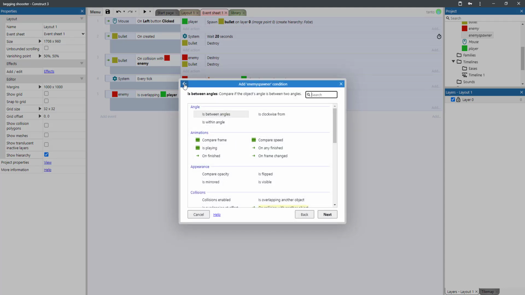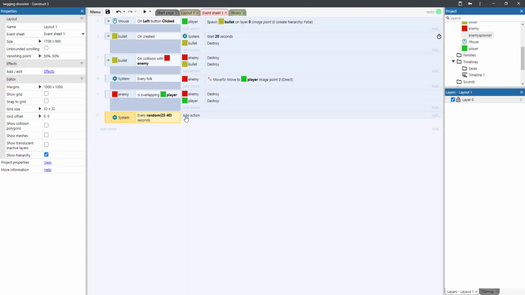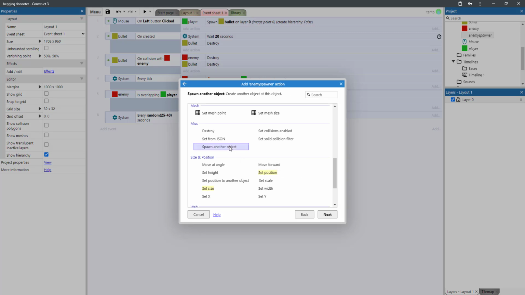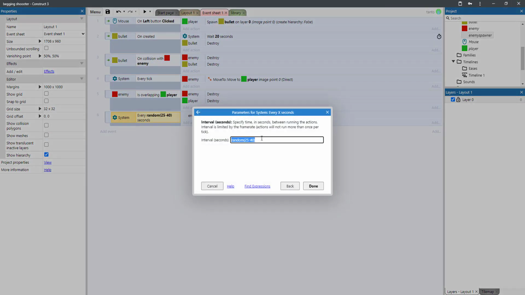Add event. Well, for the system, all the way down at the bottom, there's every X seconds. Now, let's set that to random. Random 25, 40. There. And then enemy spawner will spawn an enemy. No, that's it. So, unless the programming's gone wrong, we should not get swarmed. So, you can't use randoms for this. Good to know. Let's just make that 25 seconds.